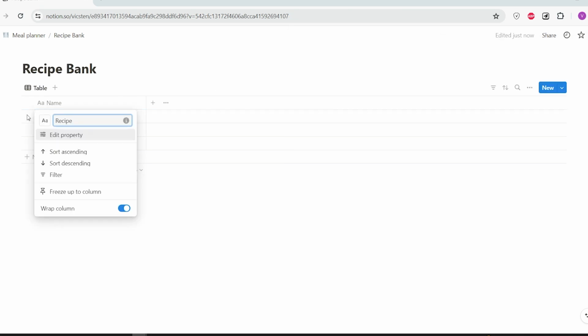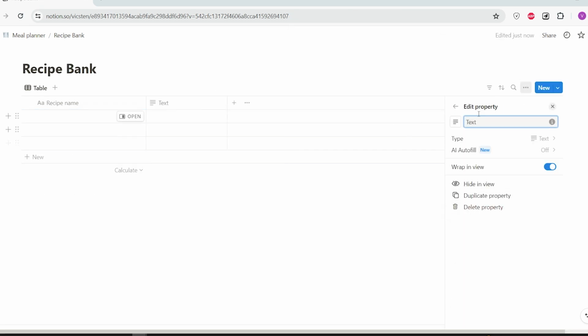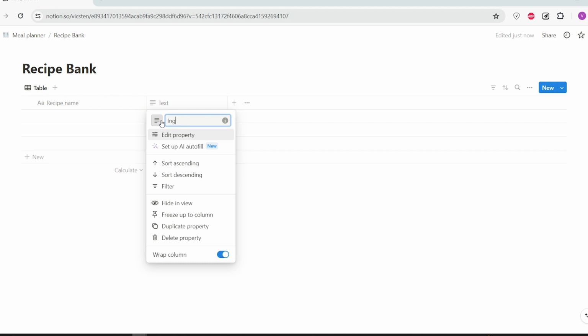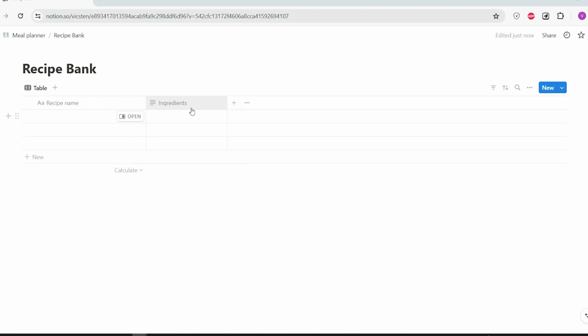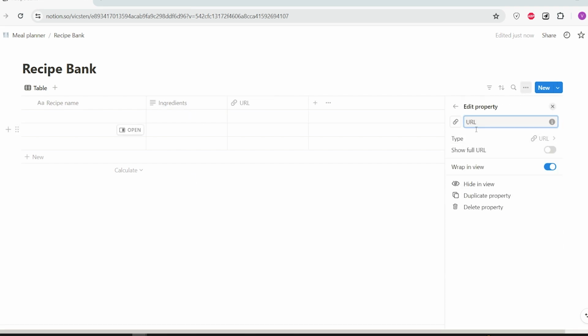Let's add columns. Text, ingredients. We will change it later as we add another database for ingredients. Also let's add a source URL property.